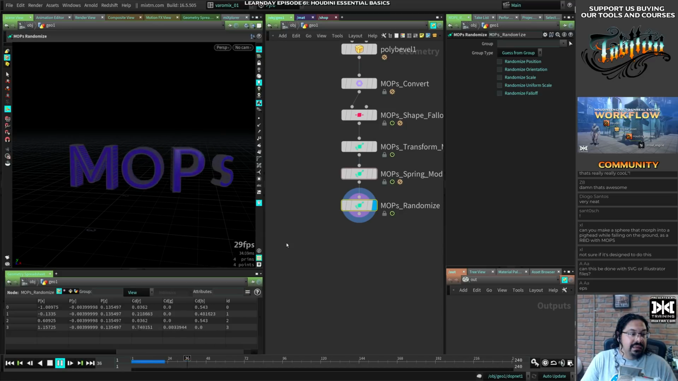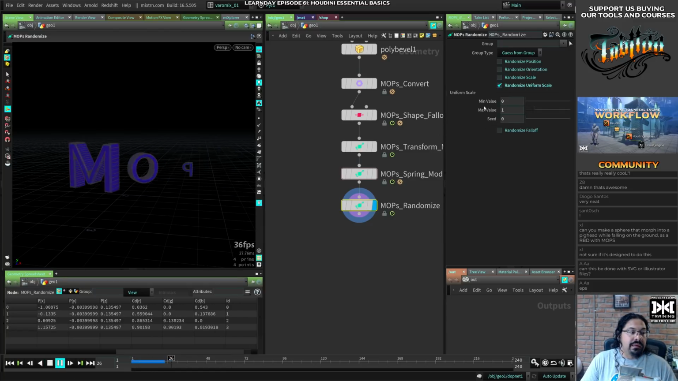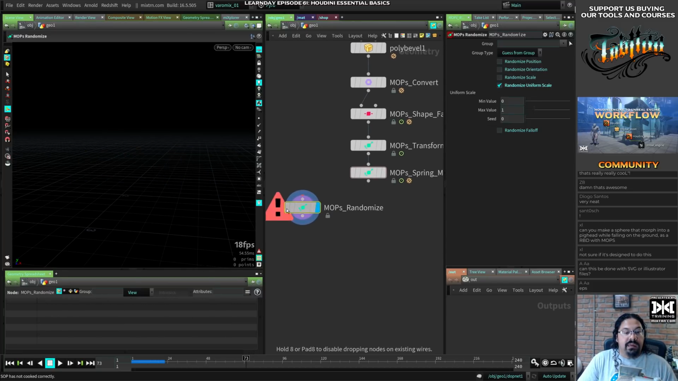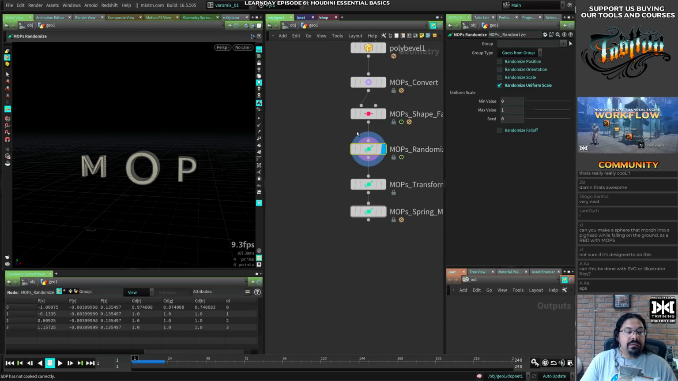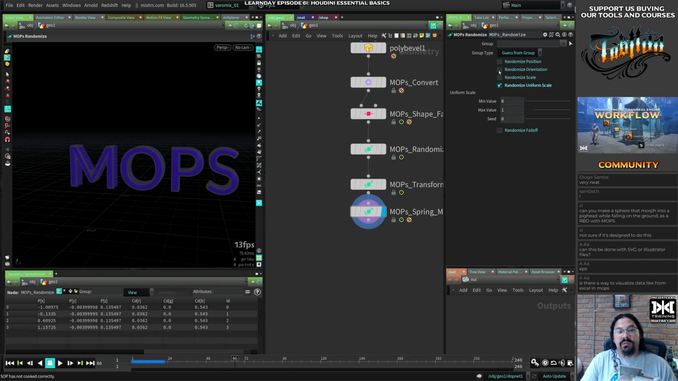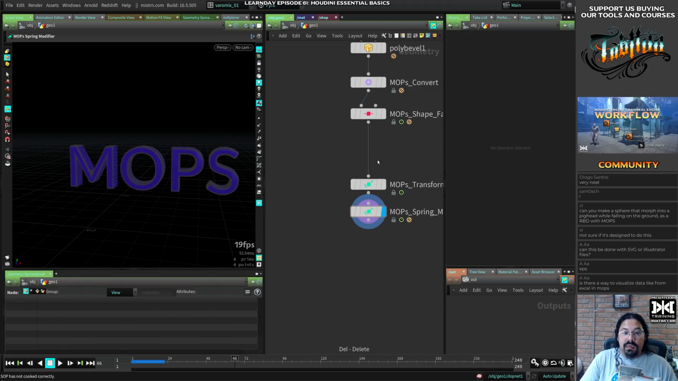This is already just the randomize the scale, the uniform scale. That's not working. Weird. I'm not sure what I'm doing wrong here. Maybe I should do this before. Yeah, not sure what I'm doing wrong here. I'm probably doing something wrong here. I'm not sure.